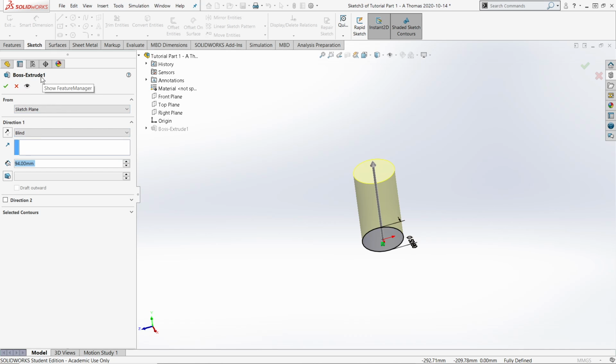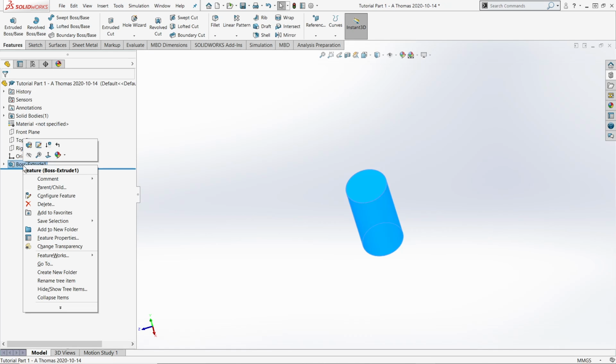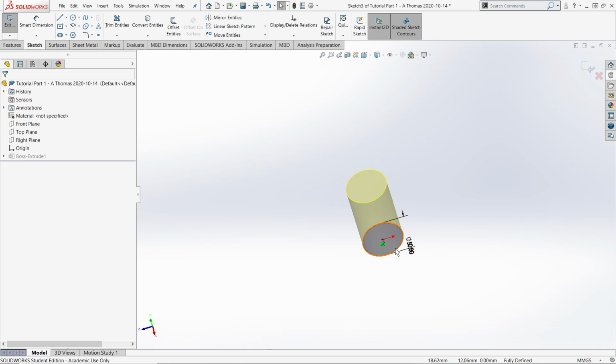So this boss extrude won't let me change the diameter. Well, actually, I think I can double click. Oh, I can't. Yeah, so if you click on edit feature, you're editing that feature, but you're not editing the underlying sketch. So you're going to click edit sketch. Now I'm in that sketch. It shows me a preview of what that looks like. It's actually kind of useful if I delete this.